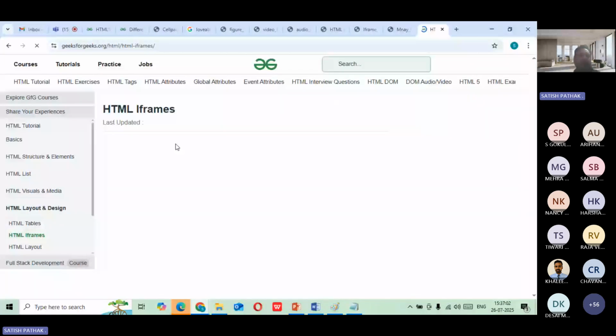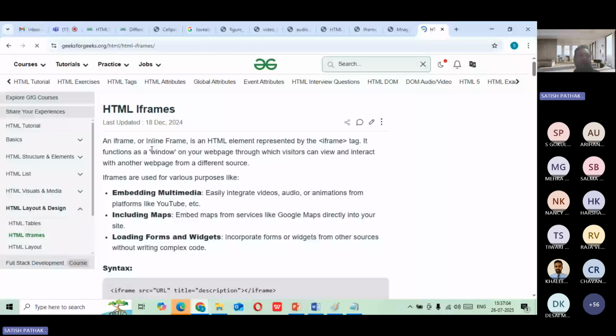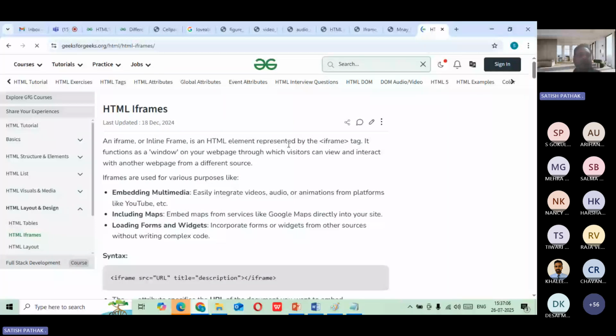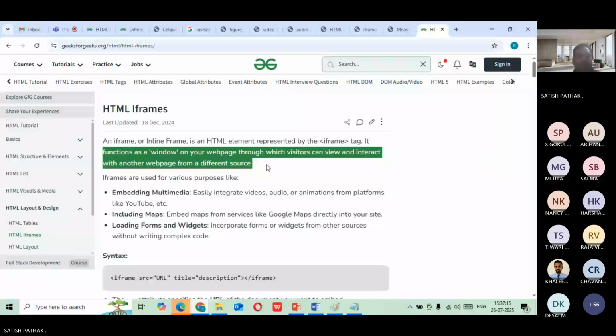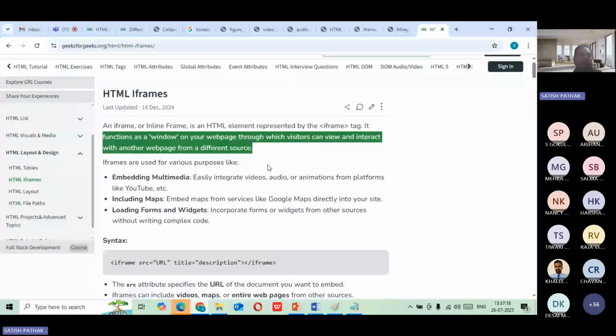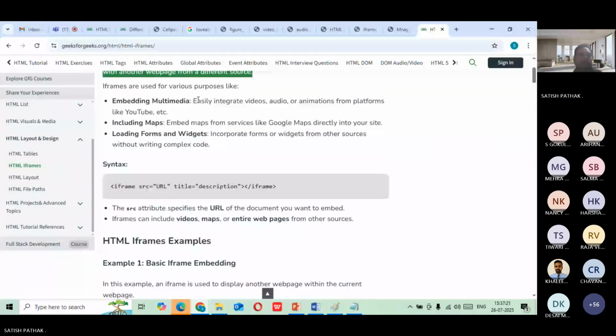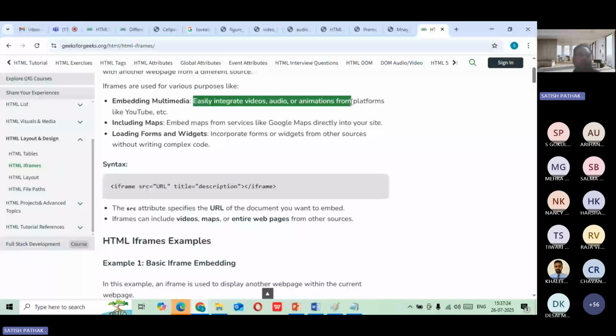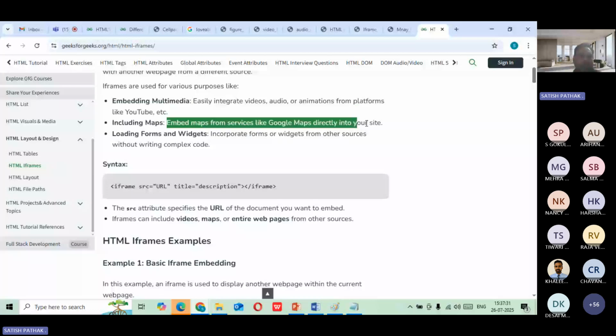So iframe, or inline frame, basically functions as a window on your web page through which a visitor can view and interact with another web page from a different source. Within the same browser, you can see it. They are used for various purposes, like easily integrating video, audio, or animation from platforms like YouTube. Including maps, embedding a map from a service like Google Maps and so on. Loading forms and widgets, incorporating a form or widget.